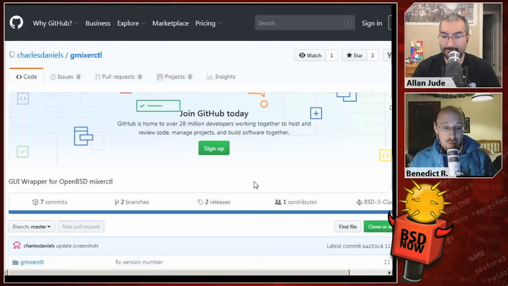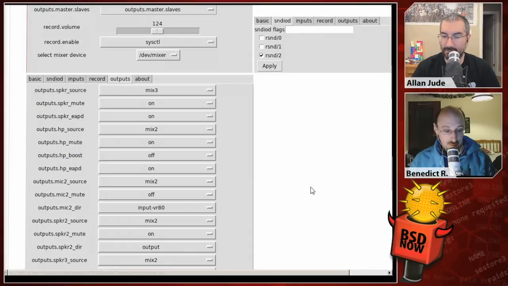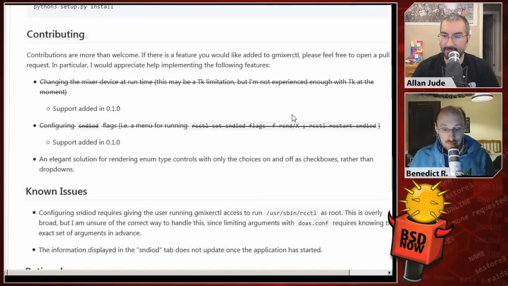GUI wrapper for OpenBSD mixer is next. Yes. So gmixerctl is a GUI wrapper for OpenBSD's mixerctl command line tool, and allows you to control your audio inputs and outputs. It's Python 3 based, so you can just install Python 3 and run the setup tool, and there it goes.